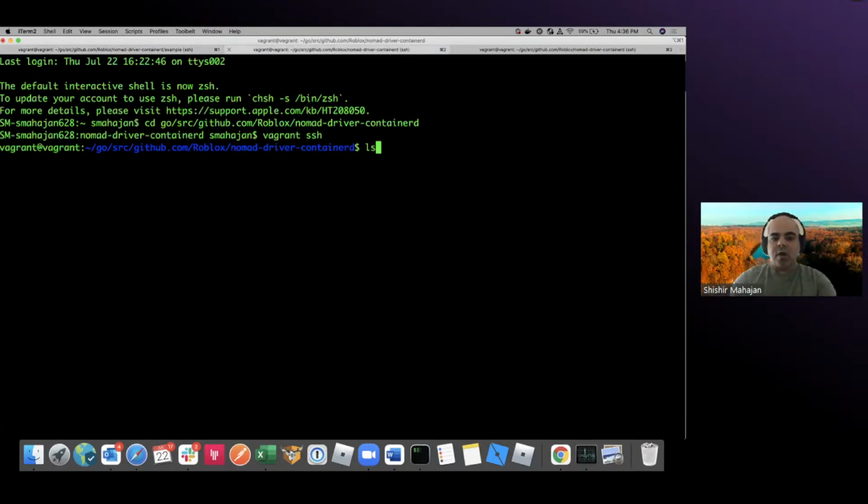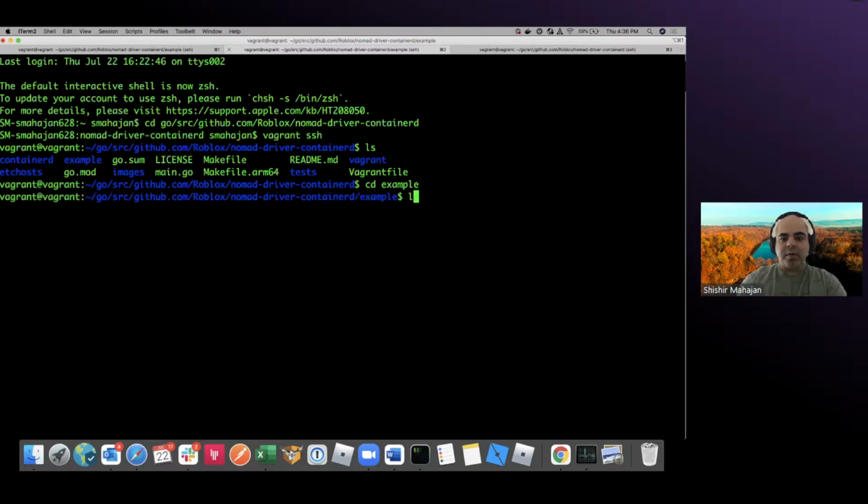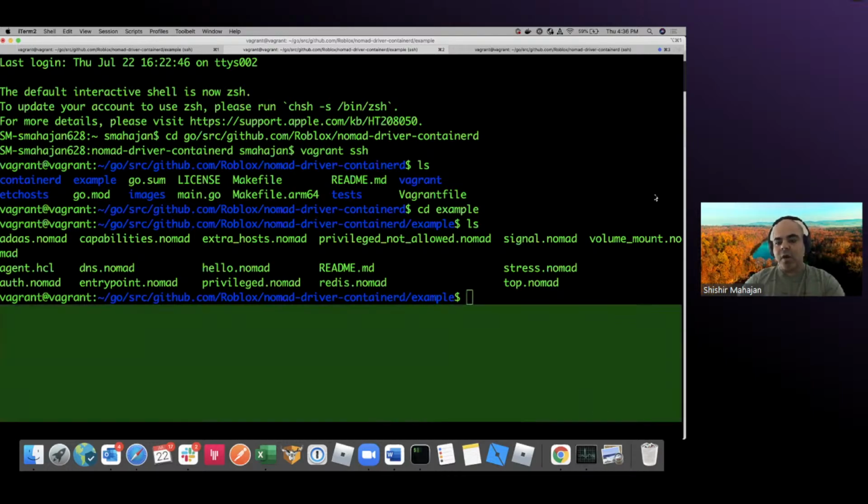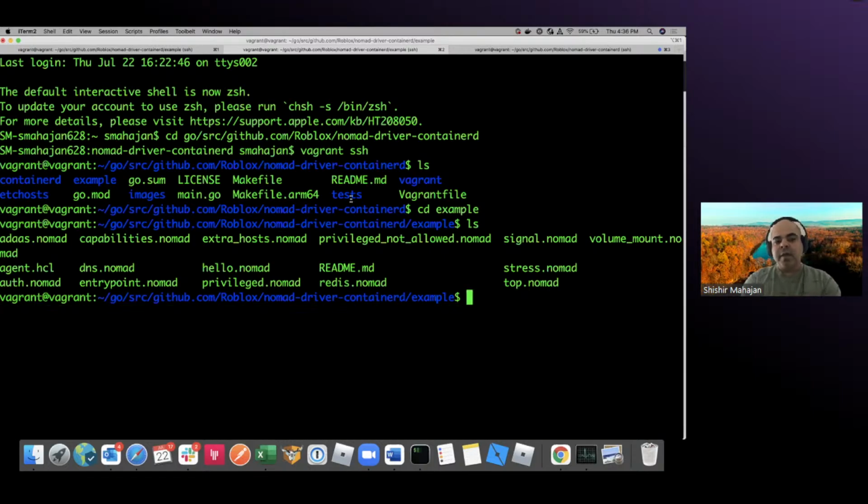There are a lot more examples in the example directory. For example, running your jobs in privilege mode, adding extra host or DNS, adding different capabilities, trying out the authentication and things like that. But I think one of the questions that pops up, hey, I am moving away from Docker to Containerd and I launch using Containerd. What happens to CLI? If I run into a problem, I'm more used to running the Docker CLI.